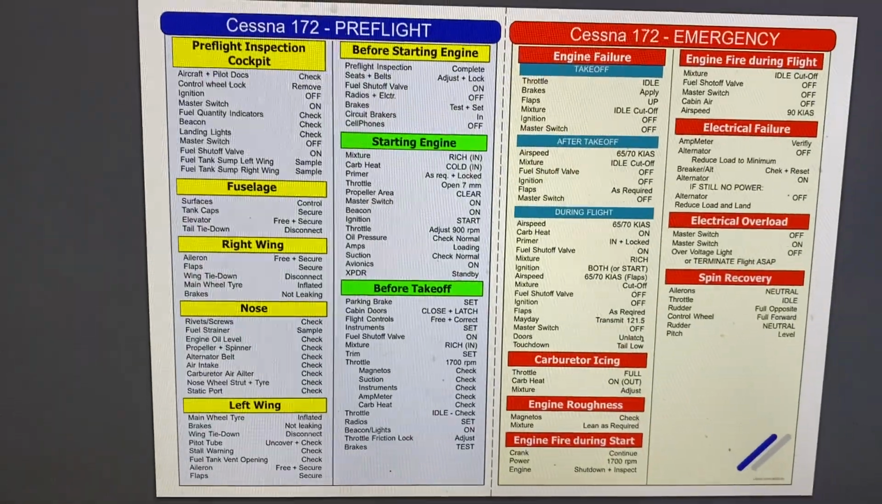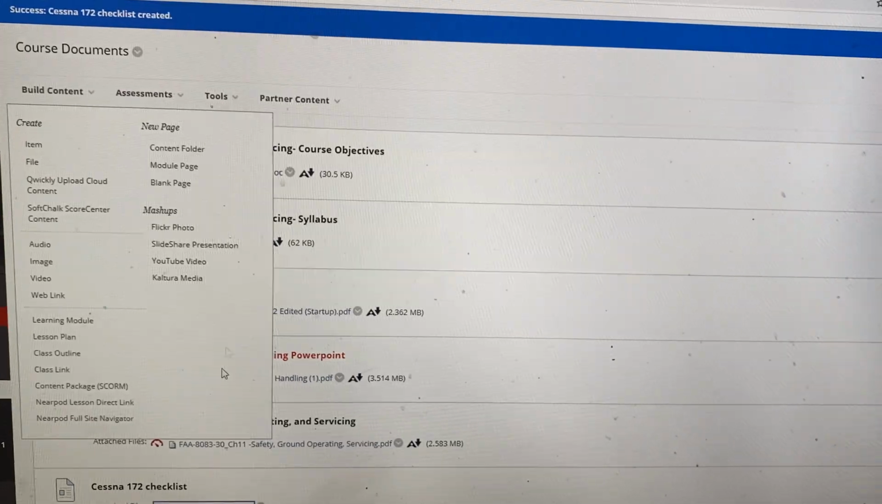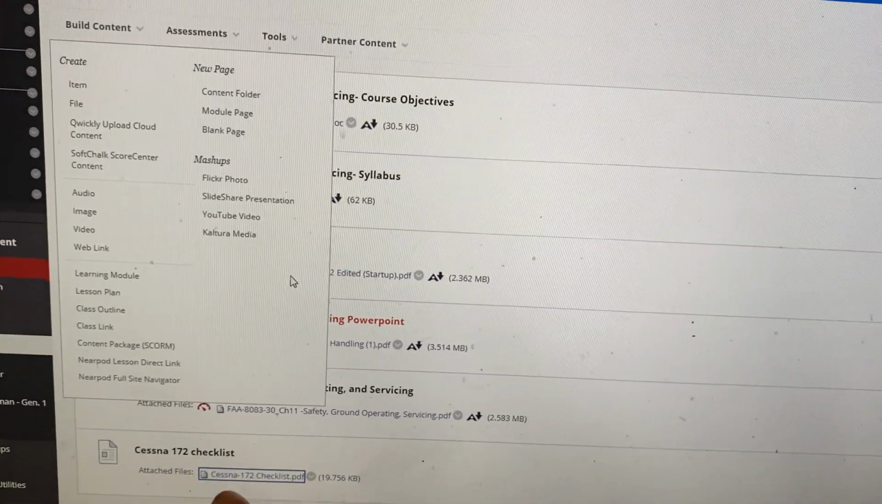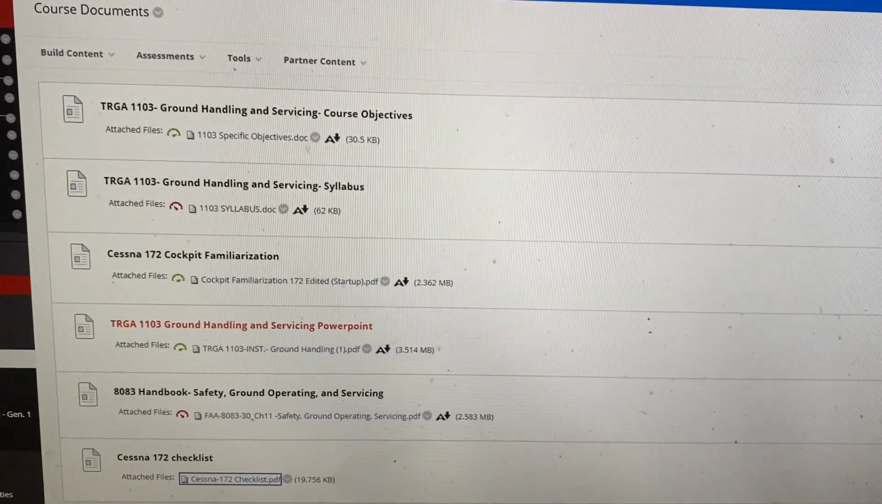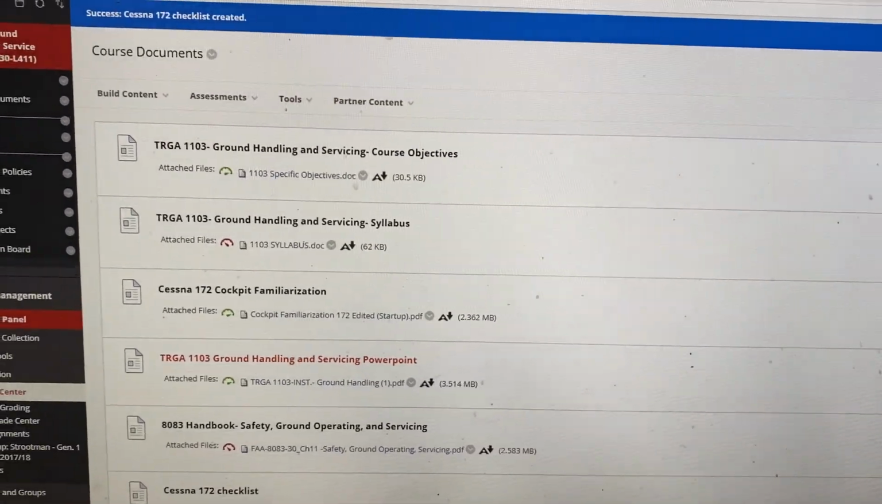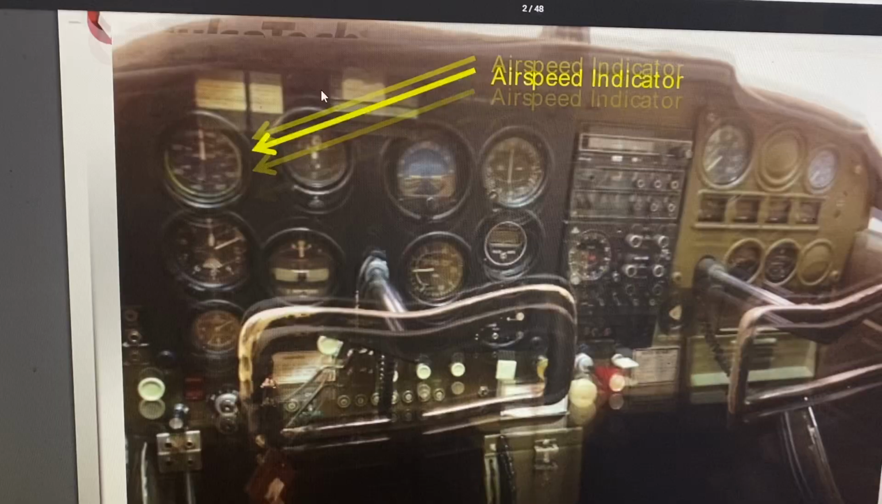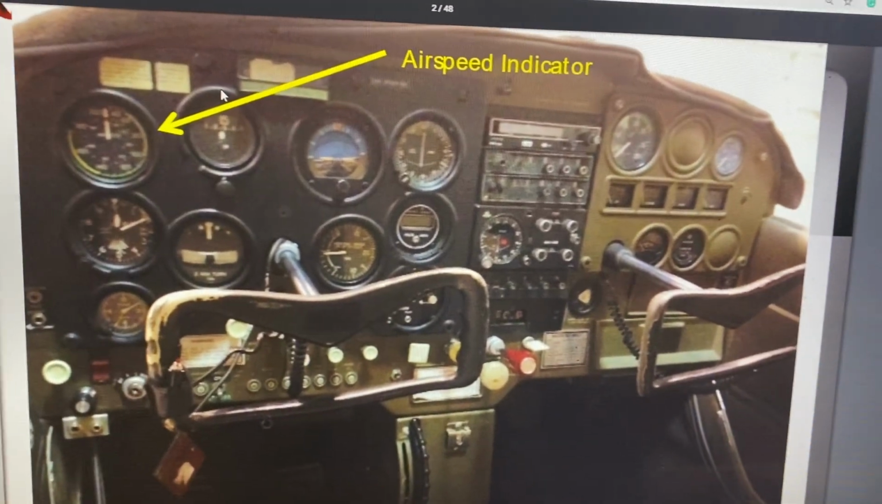you should always be following a checklist. This checklist is also in the course documents section, all the way at the bottom, the Cessna 172 checklist. That's what I'm going to be using. I'm going to keep it off to the side over here, but that's something that you always want to follow along to.